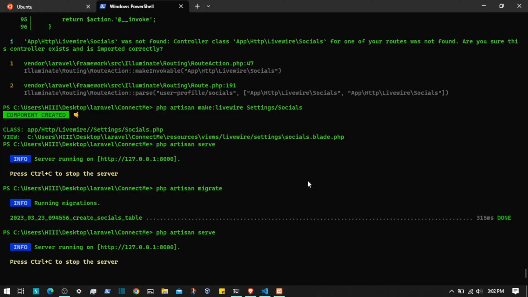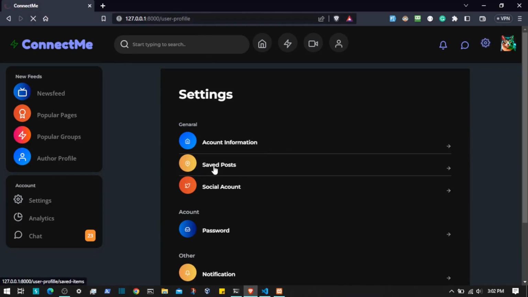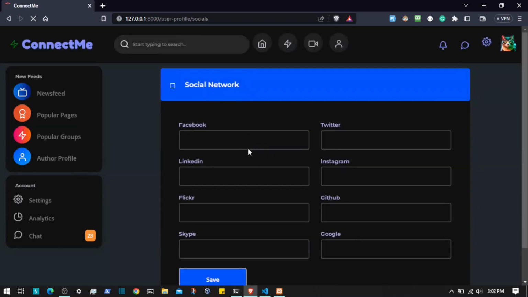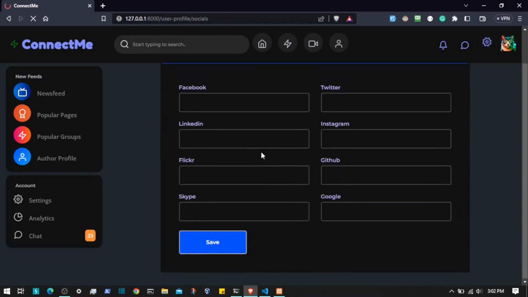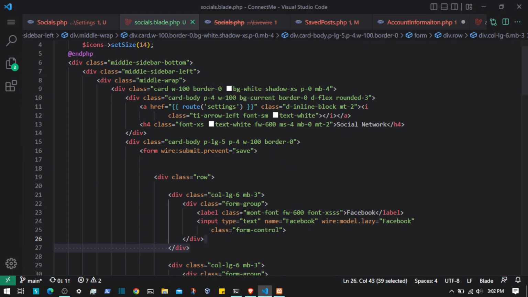So now I'm going to save this. Server is running. Let's close this one. I'm going to refresh this and then go to social accounts. So let's wait and see. Yeah, I'm going to click on social accounts, and here I'm going to enter some URLs.